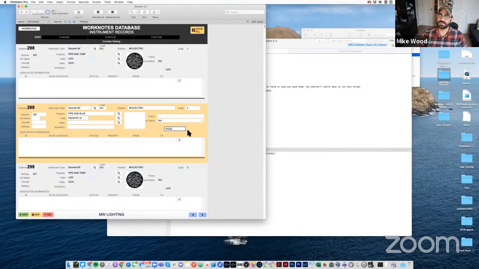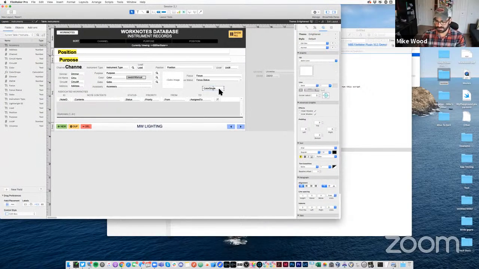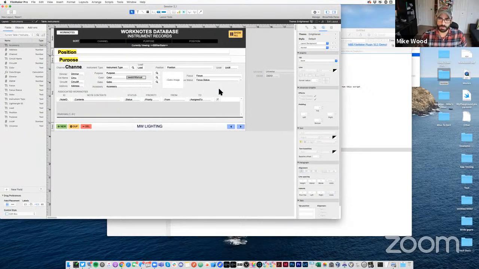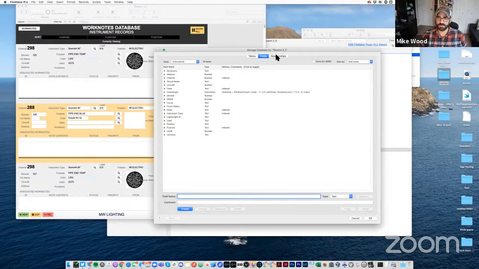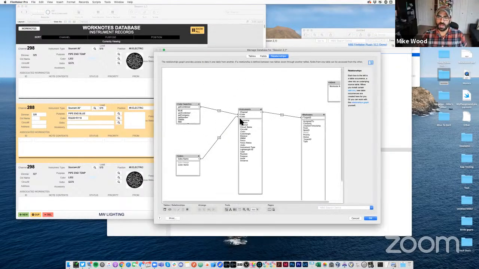I don't have to actually show this field anywhere. It just needs to be attached to the record. And because it's a calculation field, it'll do it all automatically for me. But I have to have it there in the background to be able to create that relationship. So the last step of this is to go in and change the relationship between the color table and the instrument table. So I'm going to go into my database manager. And under relationships, I'm no longer linking gel combined to color.